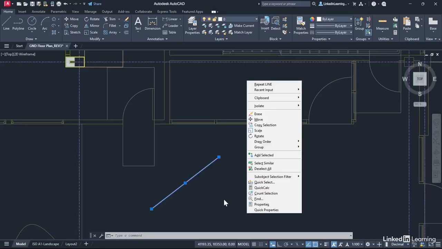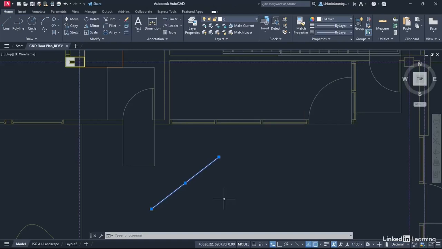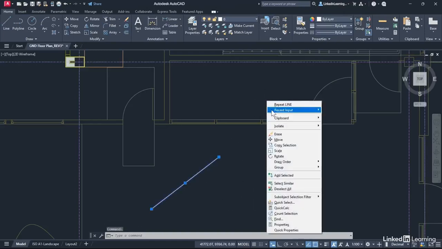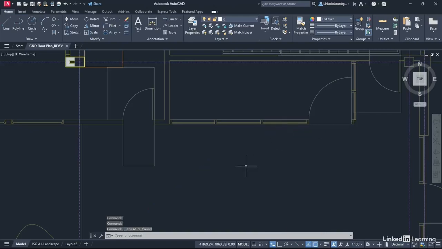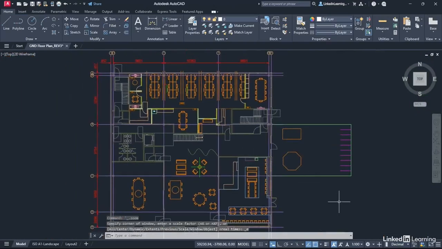Hit escape once, that will close the shortcut menu. Hit escape a second time, it deselects the line that you had selected. It's up to you if you want to leave that line there. I'm not going to. I'm going to select it, right-click, erase on the shortcut menu, job done. Double-click on the wheel, that will zoom to the extents, and as you can see, our drawing is back to where we started.